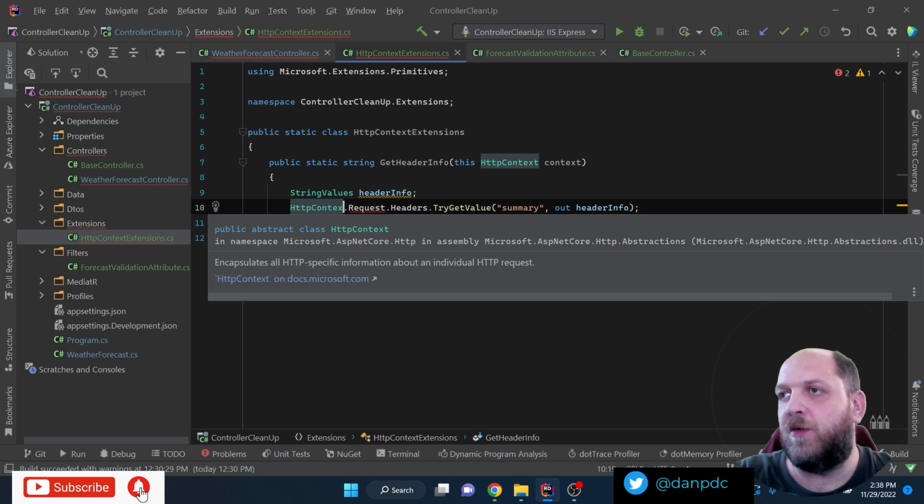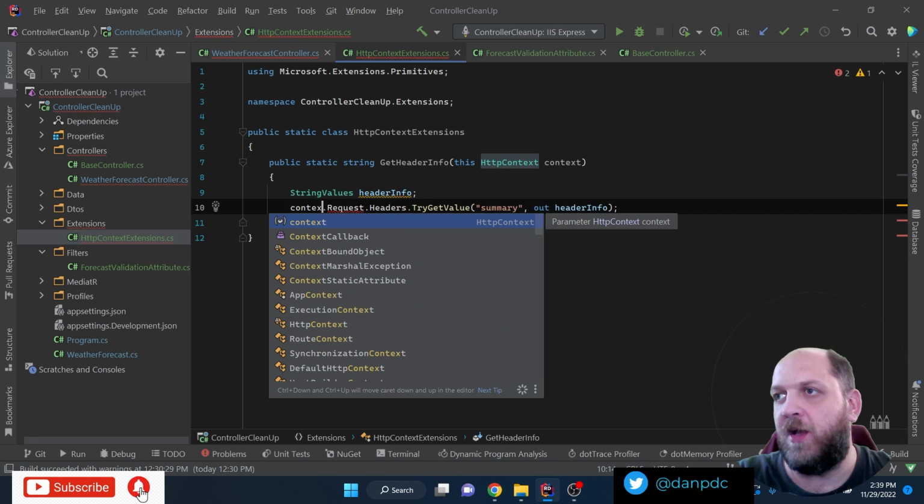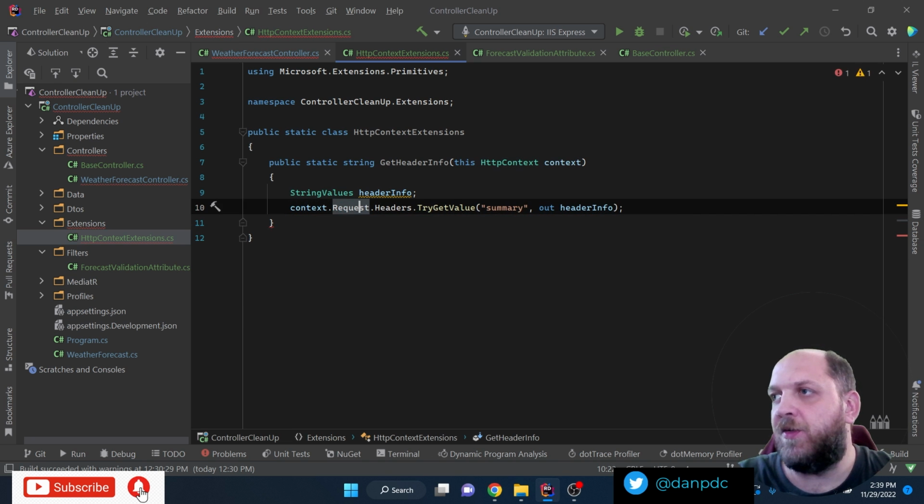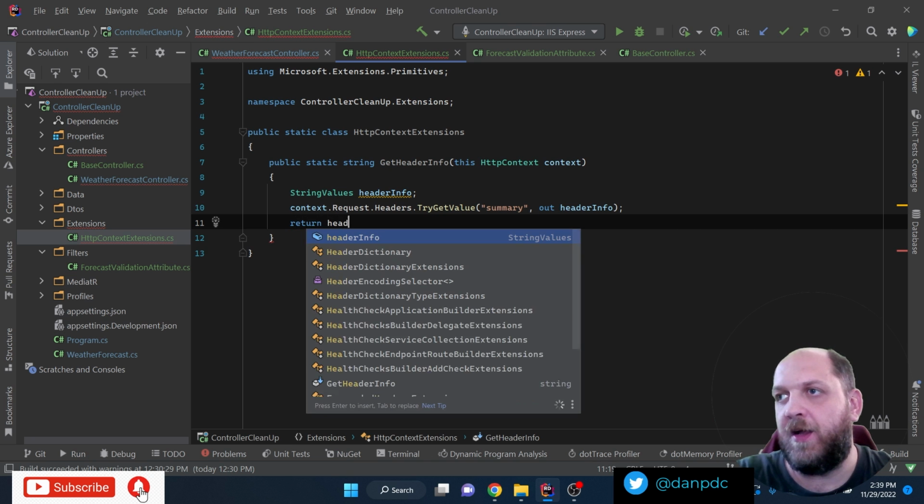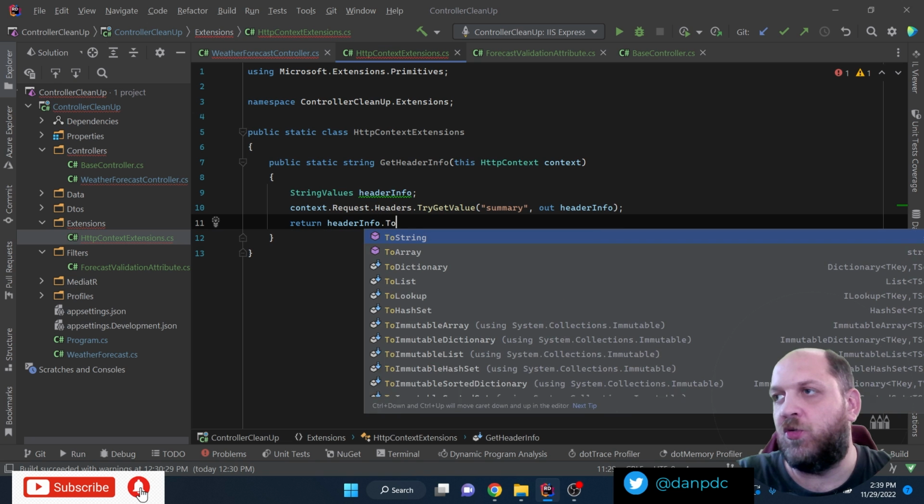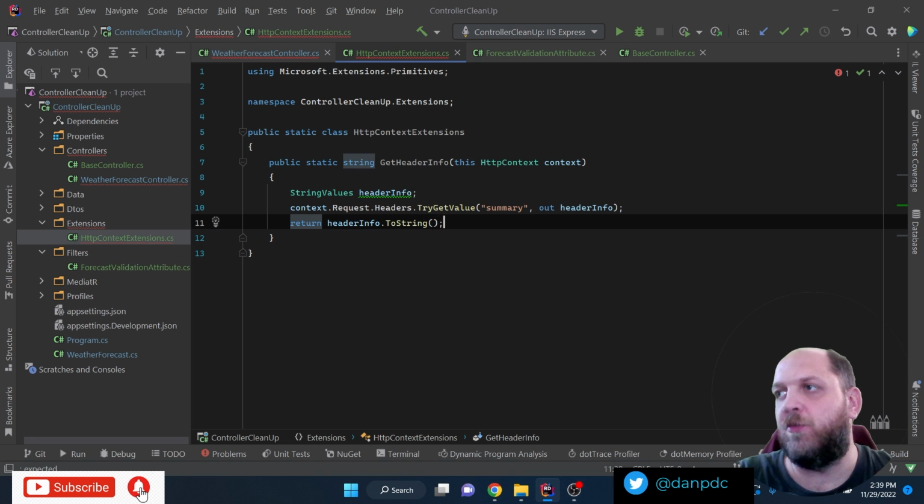Here we have the context that is already here on the disk. So we have context request headers, try get value, summary, and I would like to out to the header info. And then what I would like to do, for instance, here is I will return header info dot to string, of course, and that would be it.